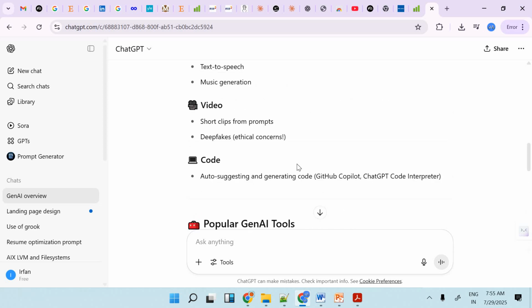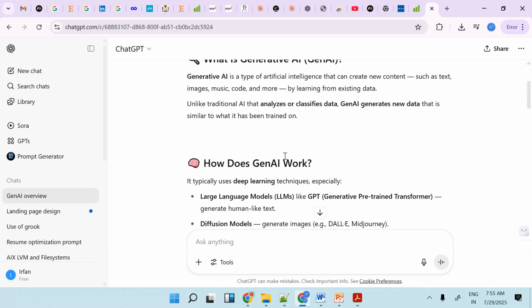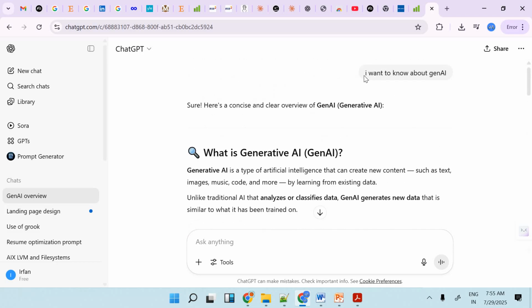I will record one more session on prompts. What is the meaning of prompt? We typed something here: I want to know about GenAI. This is called the prompt. How does it work? How do we design the prompt? I will make a new video for it, which will also help you type the right prompt.